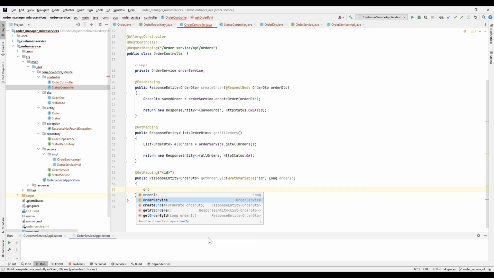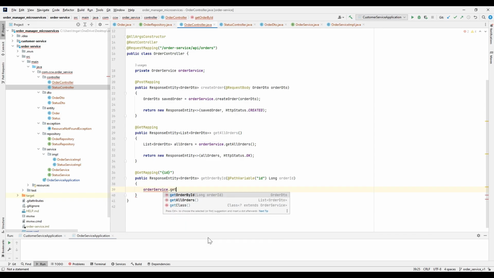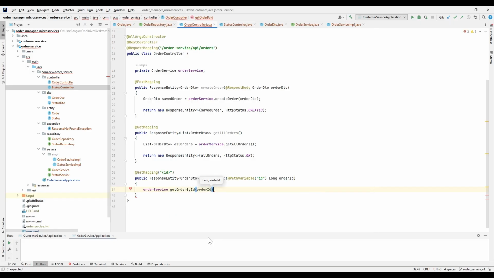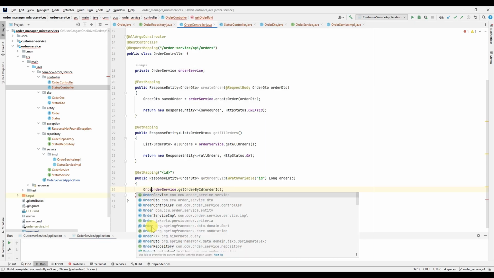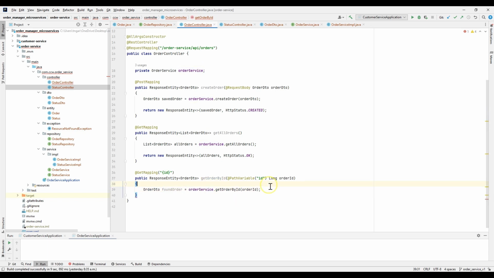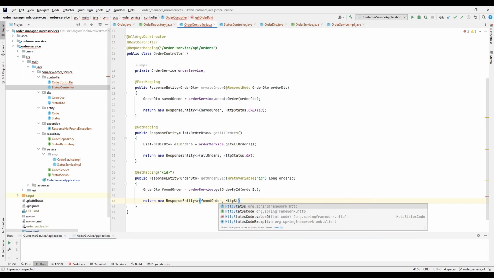Inside the method, we can call the getOrderById method of the order service, and we can pass the order ID value. It will return an object of OrderDTO. We can take it to a reference variable called foundOrder, and then we can return a new ResponseEntity with the found order and HTTP status of OK.